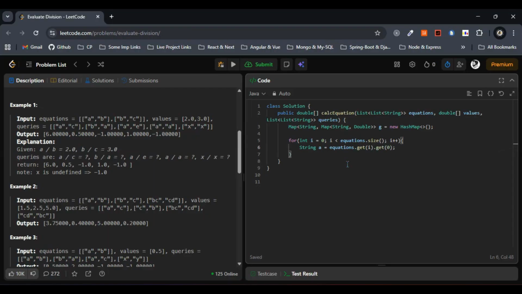Next, let me copy this one and paste it over here. Let me change this one to the variable b. Instead of get of 0, I'll just go with get of 1. Instead of string a here, I'll go with a val here, of type double. So this one has to be values of i. Yep, this is fine.